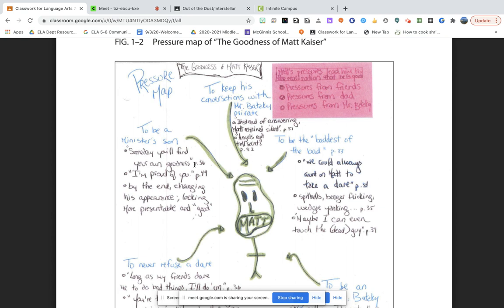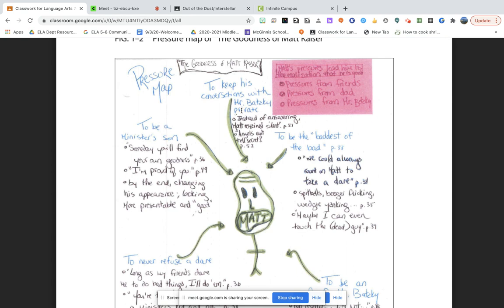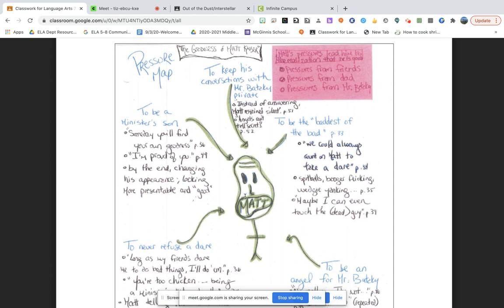All right, so I'm going to just show you how to use some tools after we go over this real quick. So if you look at this, this is a pressure map. What a pressure map is basically you look at conflict. So conflict is the different types of problems a person might have, or a character, and then list them out and show how they're pressures. So this is for the story The Goodness of Matt Kaiser. And you look at the main character, Matt, I guess, is in the middle.